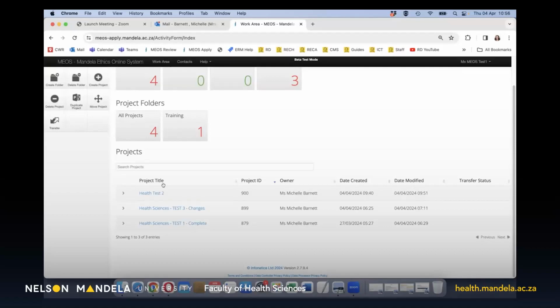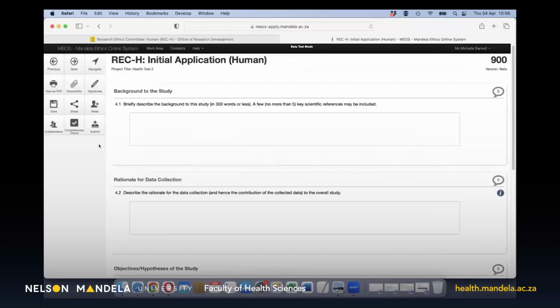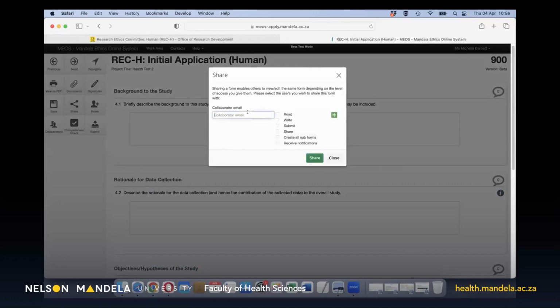All right. Switching back to the applicant now, you may want to share it with a colleague. So for example, you may be a master's student and you would like one of your colleagues to have a look at your form because you don't want to submit it to your supervisor, but you would like somebody else to have a look. You can share it with anybody. So I can share it with another test user and I can just give them read rights.